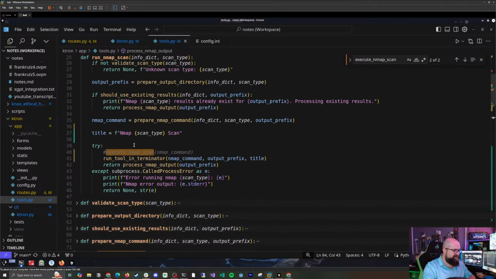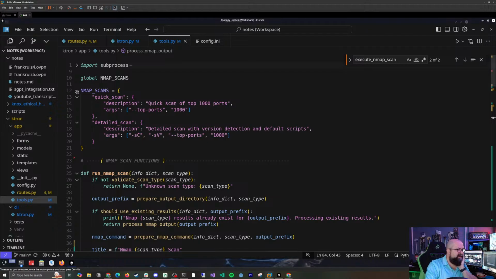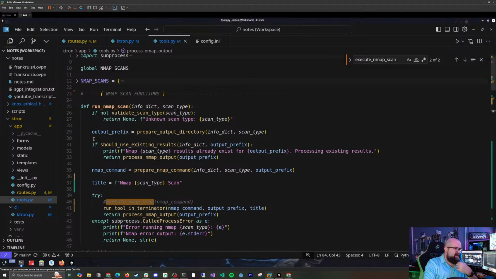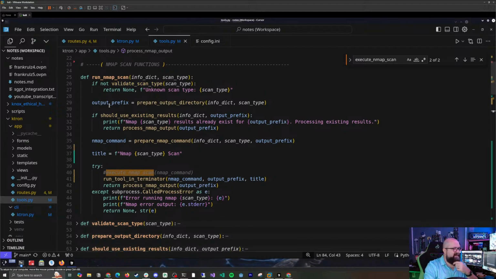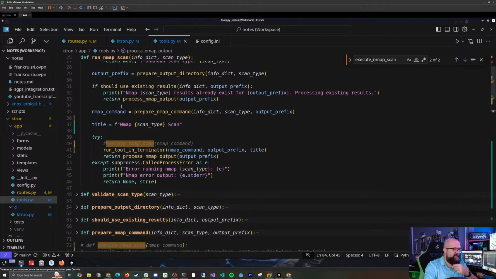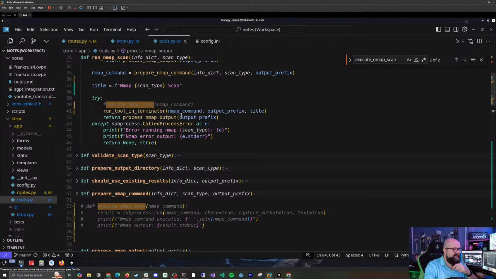Validate the scan type. This is run the Nmap scan. I made a JSON here that has the scan type and the arguments for each scan type. Right now we just have quick and detailed. We'll eventually add in other types. Nmap scan, okay. Output, so that part's fine. Output prefix, that's fine. Should use existing results, works. Prepare the command, yes. Title, yes. Run in Terminator, yes. Return, process Nmap output.